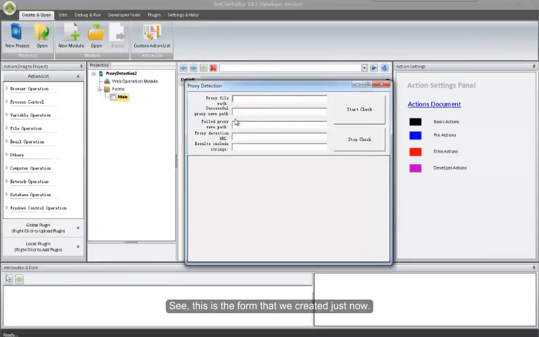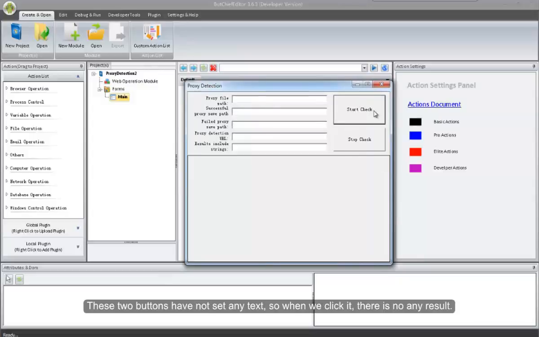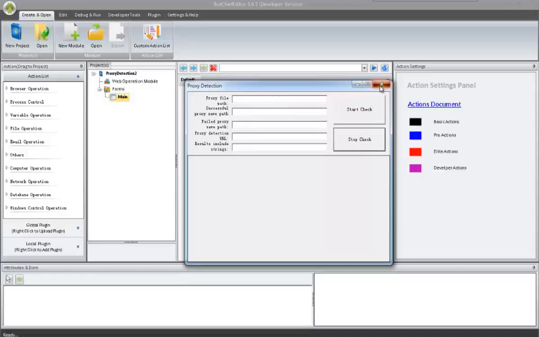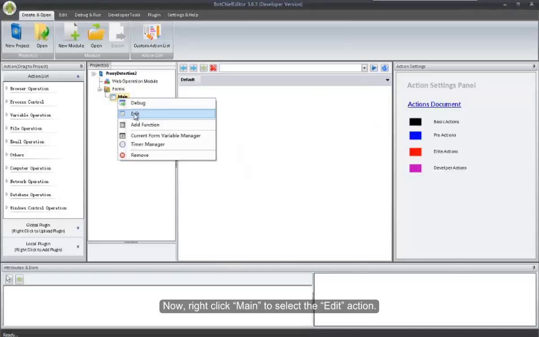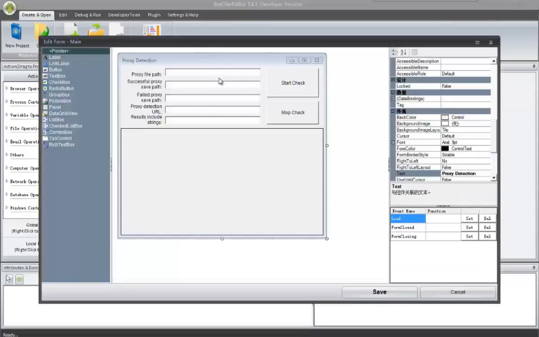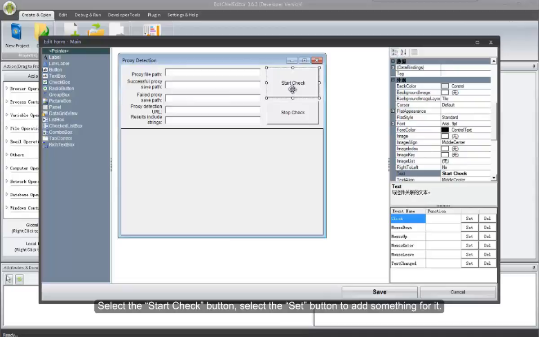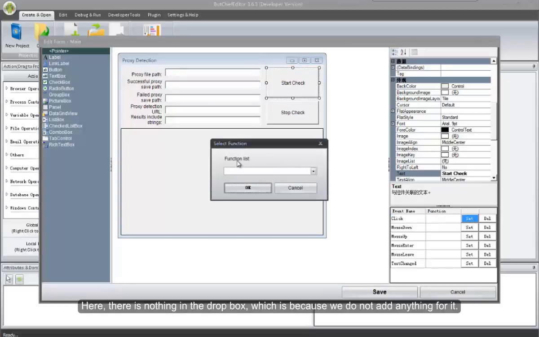See, this is the form that we created just now. These two buttons have not set any text, so when we click it, there is no any result. Now, right-click Main to select the Edit action. Select the Start Check button, select the Set button to add something for it. Here, there is nothing in the drop box, which is because we do not add anything for it.